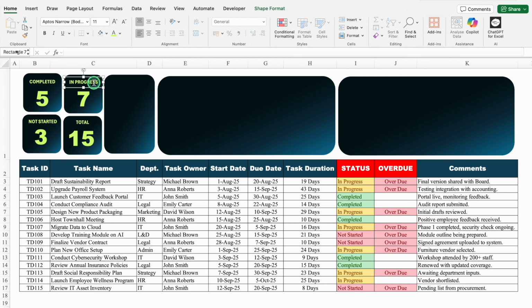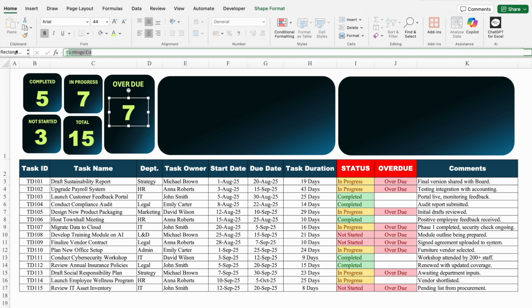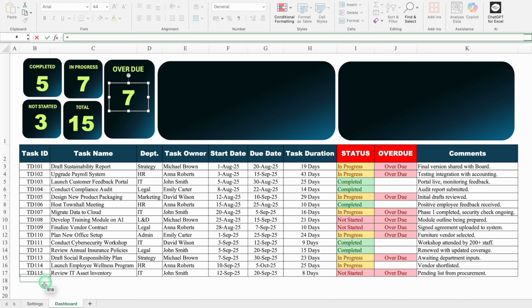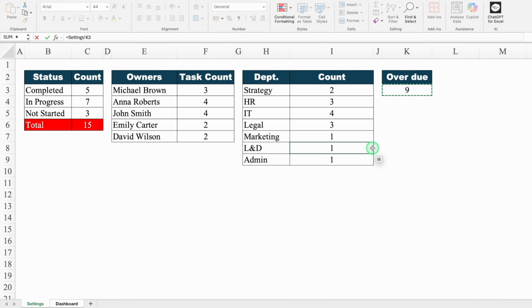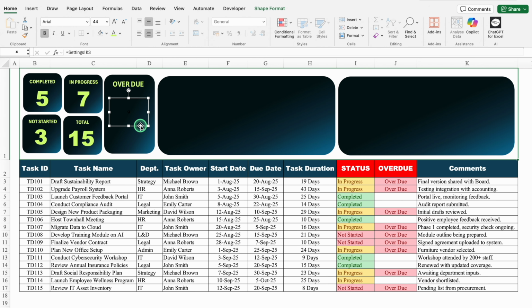Now I'll click on the header that is in progress. We'll press Ctrl and we'll drag this to right. This will be overdue. We'll increase the font size. We'll click on the figure that is 7. We'll press Ctrl and we'll drag this to right. Now I'll be going to formula bar and we'll delete all the things. We'll insert plus or equal to. We'll go to setting sheet and we'll click on total overdue. We'll hit enter. We can't see anything.